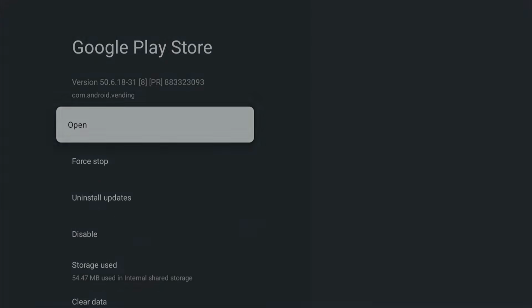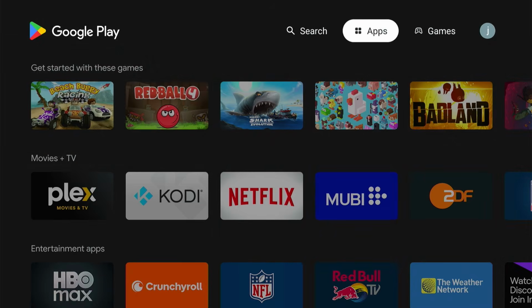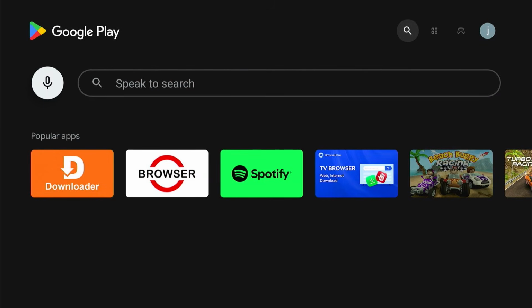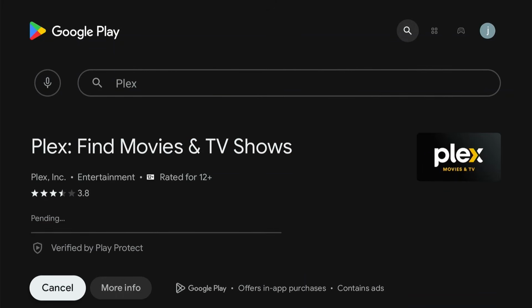When the app opens up, you could search for the app of choice. You could use the search bar right here at the top and just begin to search. You could click on the voice search or use a keyboard. I'm showing you the best free movie app on Google TV. Plex. That is the app. So just search for Plex and then click on install.